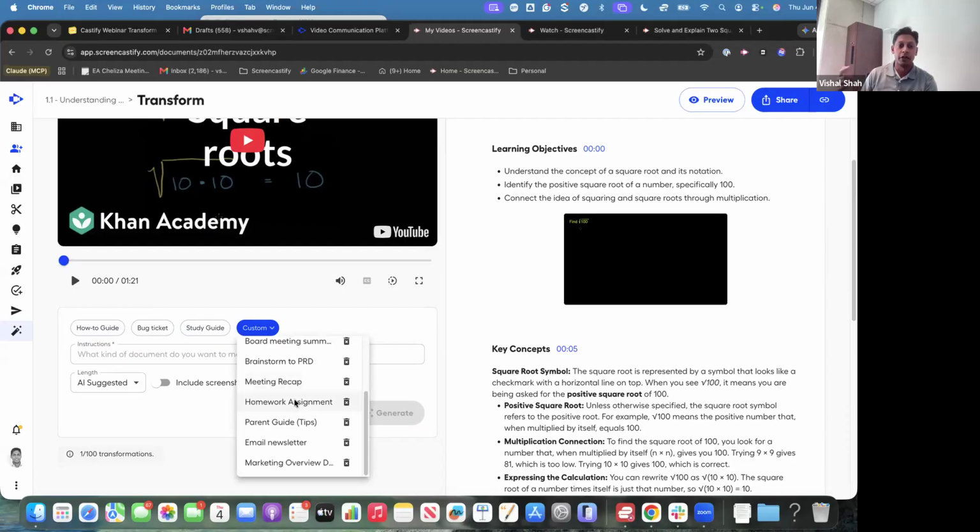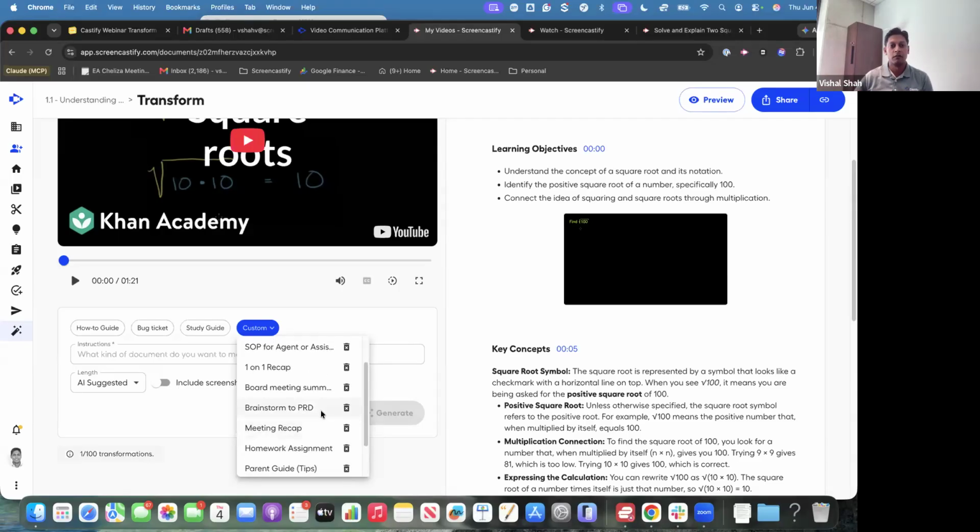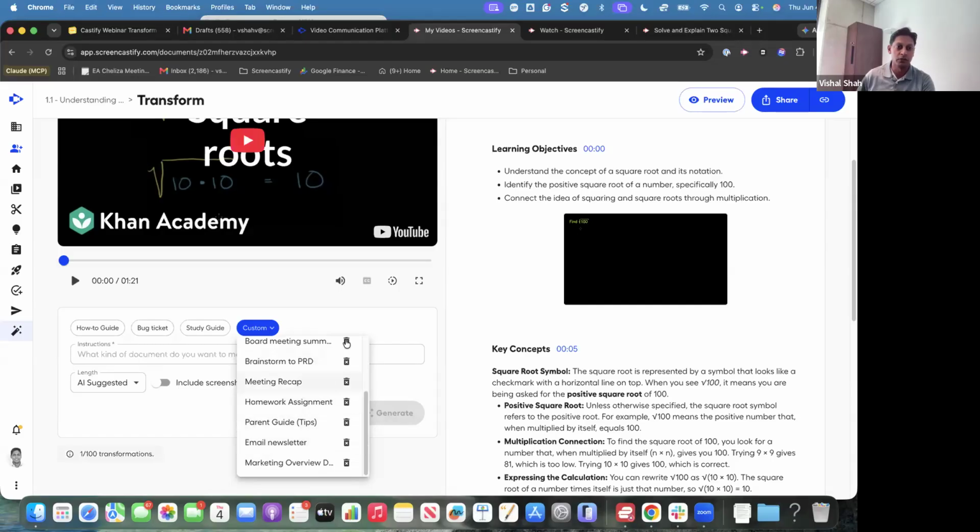So now when I go ahead and click this custom side, it saves a variety of different items. I can create a homework assignment from here. I can create a parent guide. So this would answer Paul's question, right? Where, hey, how do I teach my kid square roots? And then I can also have an email newsletter where at the end of the week, it brings a recap and I can send it to the students or the parents as well, all from just one video. So now you can expand a variety of different items here, and it saves the prompts because it's something that you may use over and over.